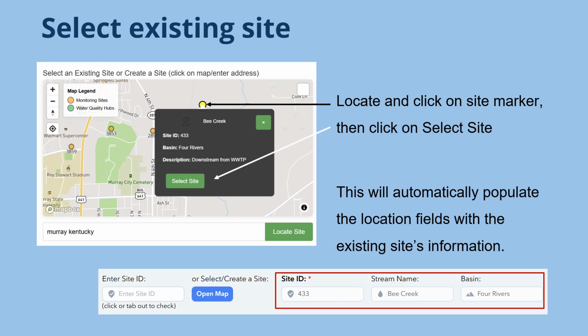If you have searched the map to locate an established site with an assigned ID number, you can then click on the site marker. A pop-up box will appear with the basic site information. After confirming that the information is correct, you should click on the green button to select the site. This will populate the site information in the data form for you.